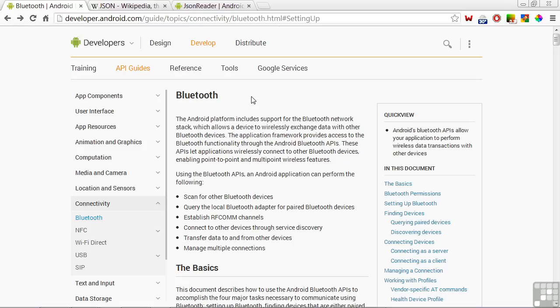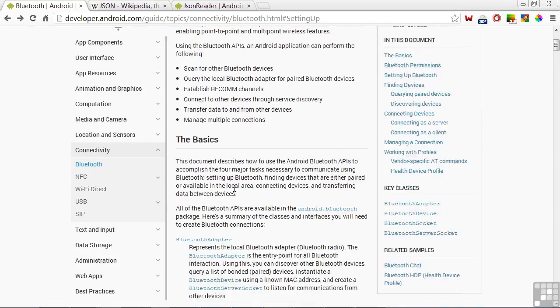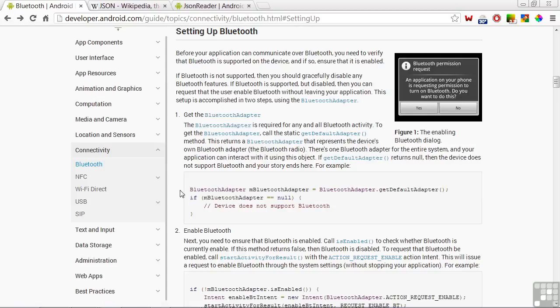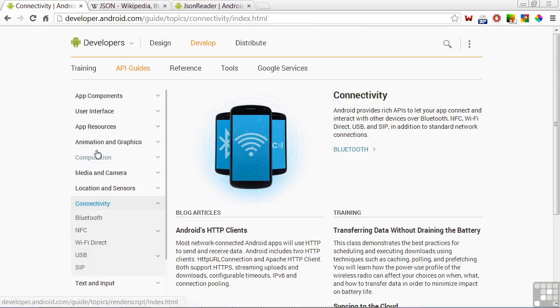Understanding how a code fragment fits into an app can sometimes be challenging when you're just seeing code all by itself, such as using the Bluetooth adapter. And this is where the sample apps are particularly useful. They put code in the context of an application so you can see how it fits into the bigger picture. In the connectivity section of the API guides, you have pages for Bluetooth, NFC, Wi-Fi Direct, USB, and SIP. And you should be able to use each of these in the manner we've just discussed.